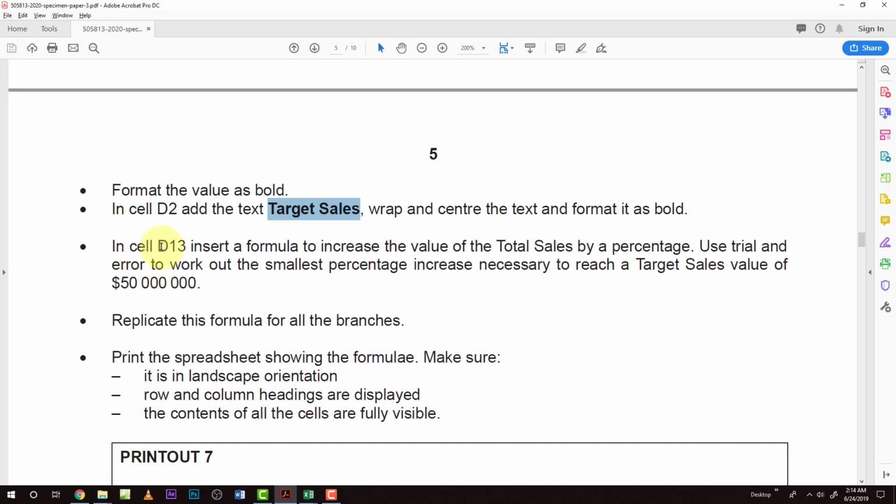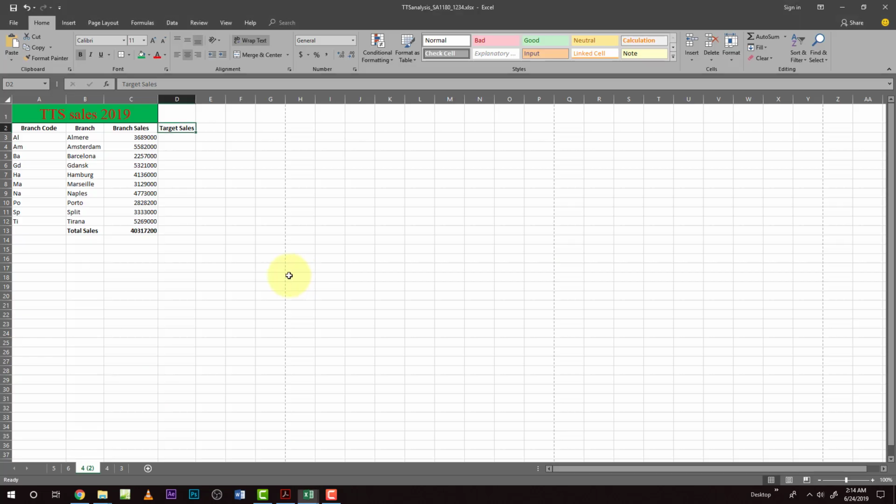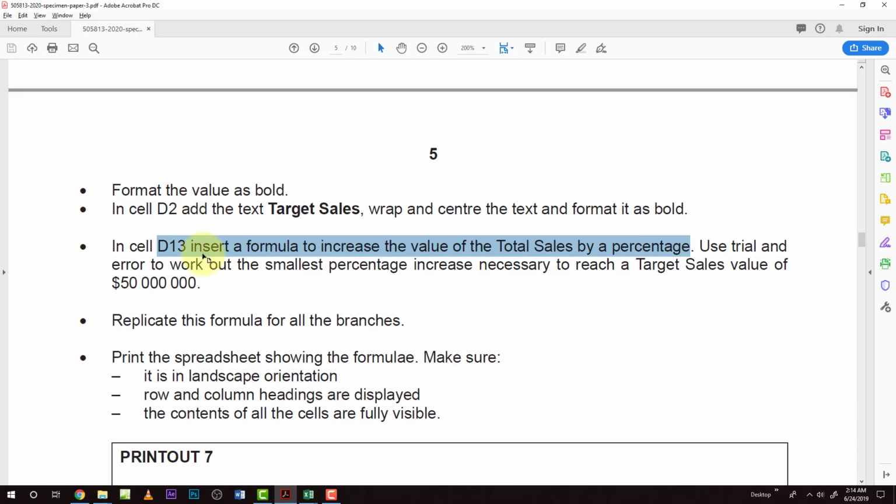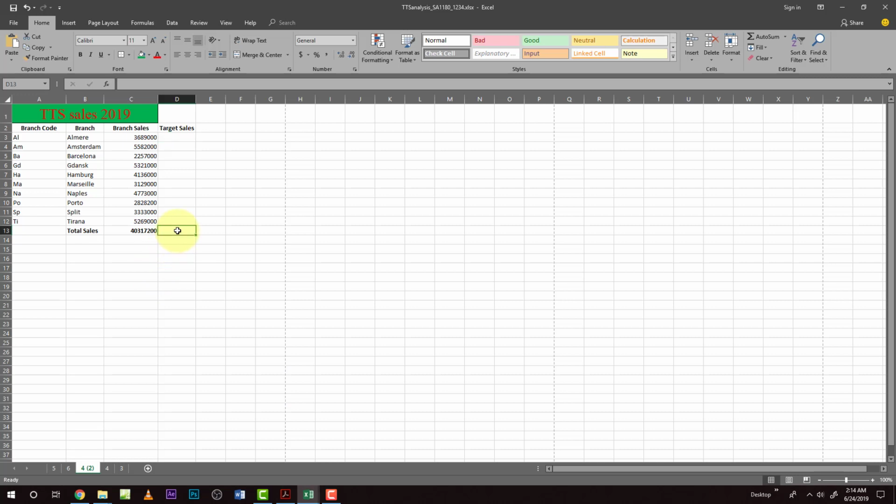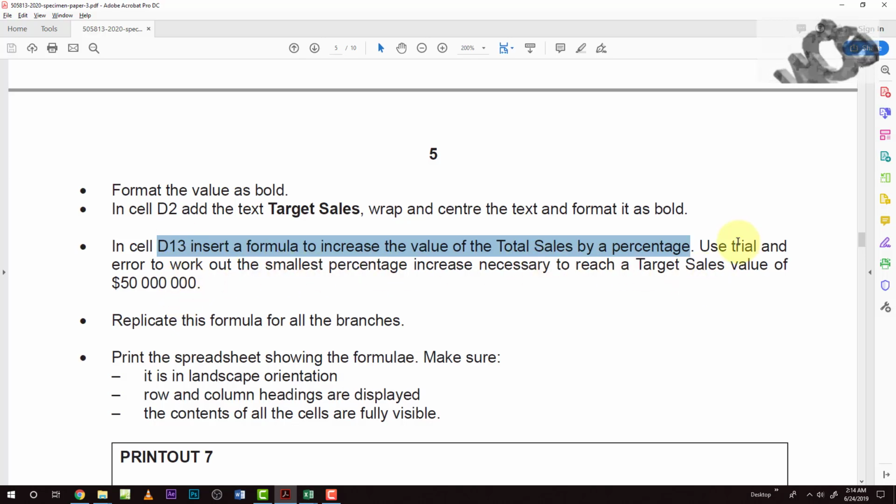In cell D13, insert a formula to increase the value of the total sales by a percentage. D13, so it's going to be here. Use trial and error to work out the smallest percentage increase necessary to reach a target sales value of 50 million.